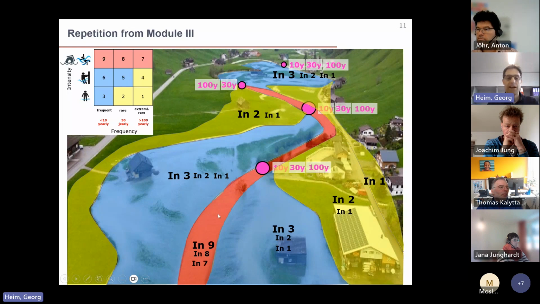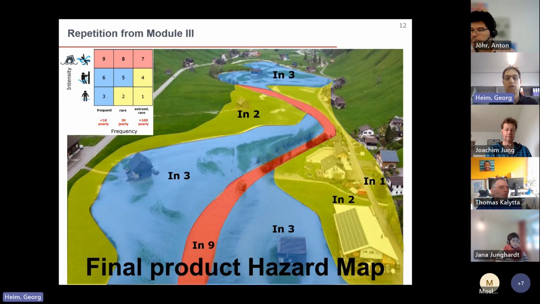On the main channel, I always have high intensity for each scenario. So I have flooding inundation 9, 8, and 7. And this 9 wins. That's the reason why the final product shows me just inundation 9, without showing the other scenarios.